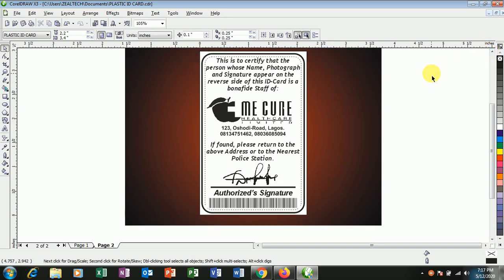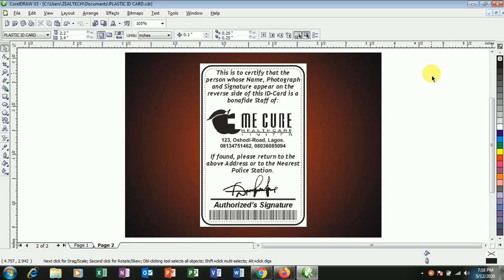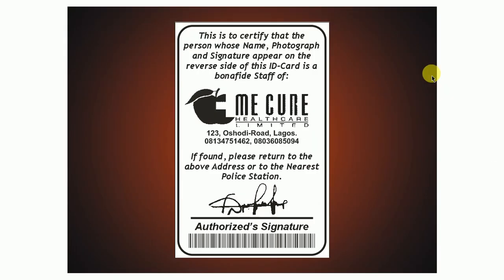Alright, so now we are done. But before I go, let me press F4 to fit it in the window. So when you press F4, it will fit the page in the window, and when you press F9, it will preview the page or your design. So you can see how beautiful it is to design the back view of the ID card.